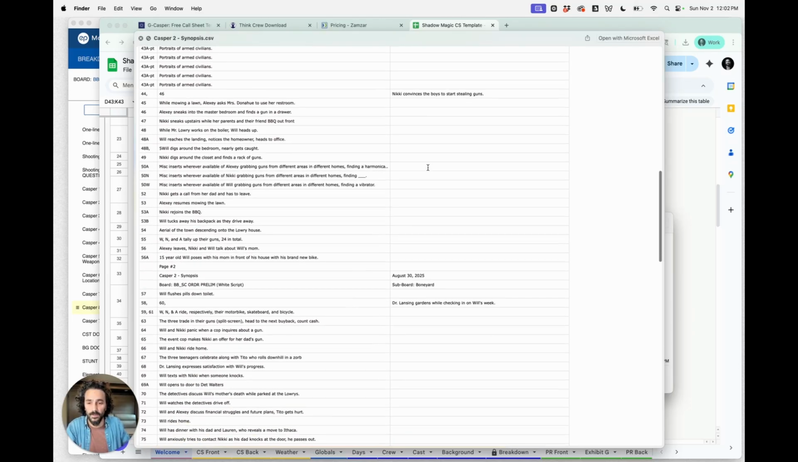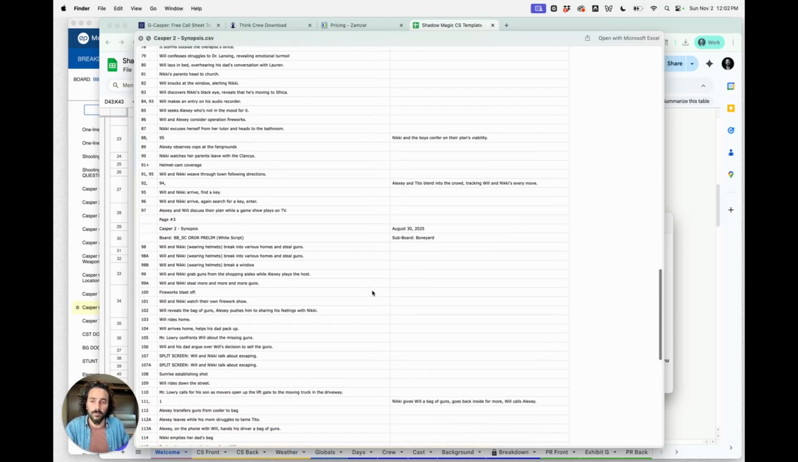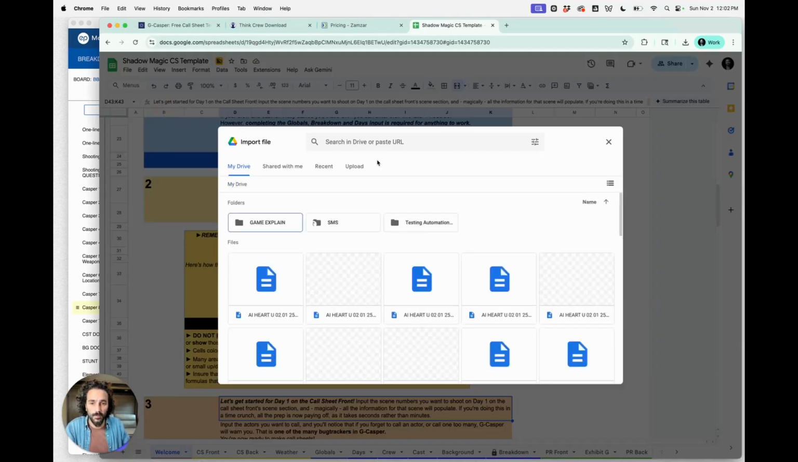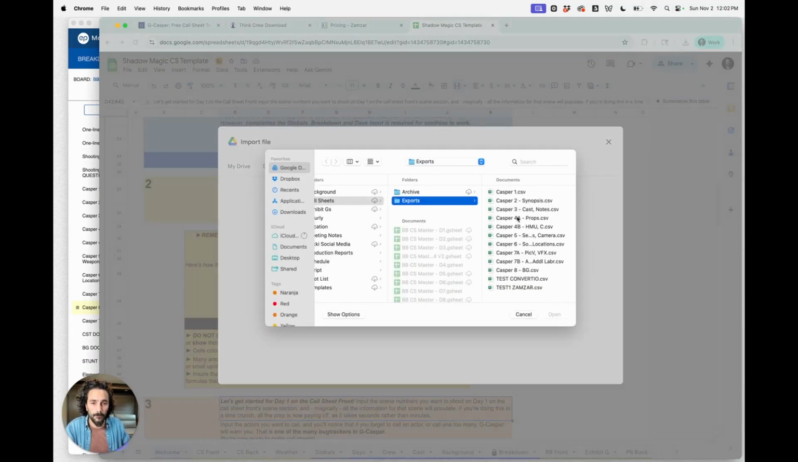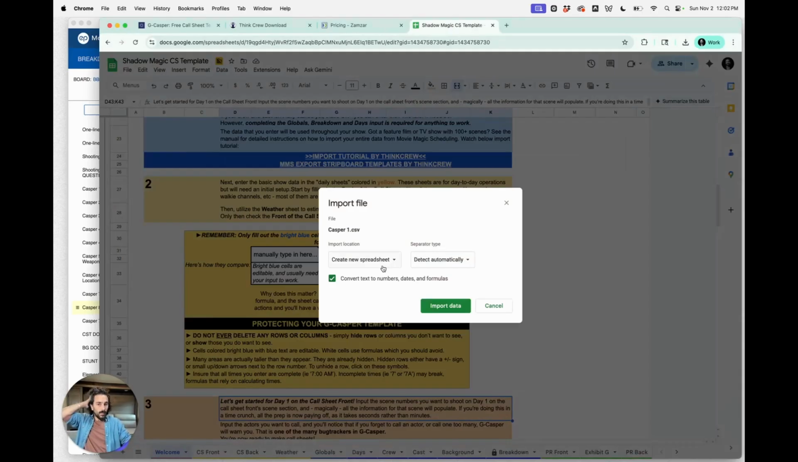It offsets the synopsis to the next column for some reason. This is a conversion bug. I'm not sure what the solution is. We can start the import, and we'll just have to manually adjust. So it's important to be thorough and take a look at everything that you're importing.